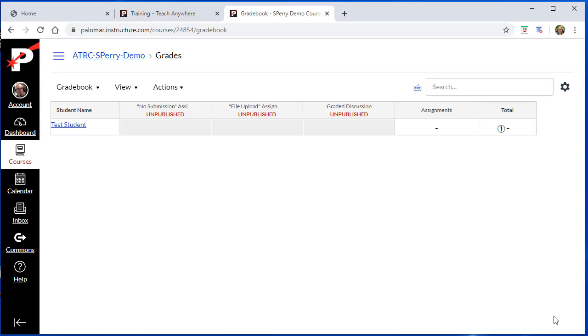All right, this ends the short presentation on how to download a Canvas simple template and upload it or import it into Canvas.